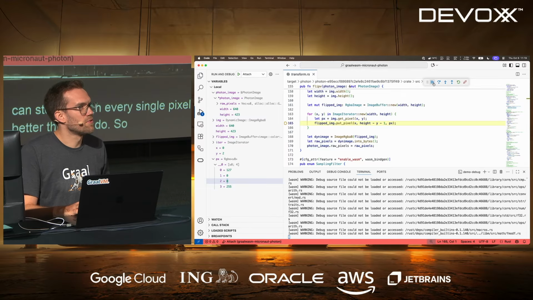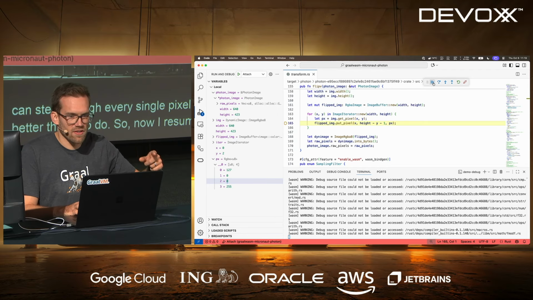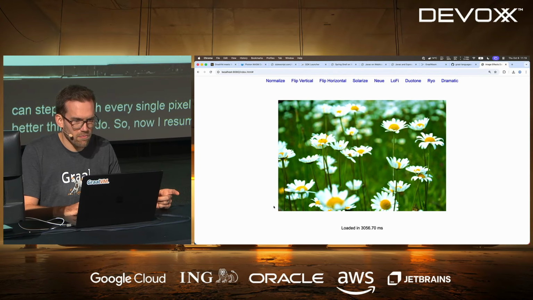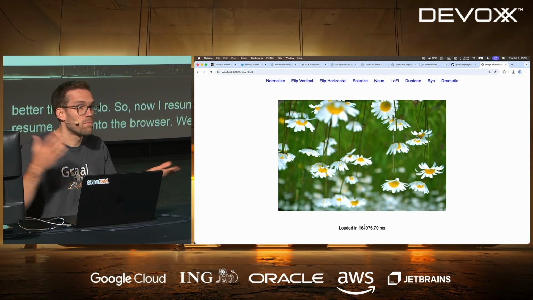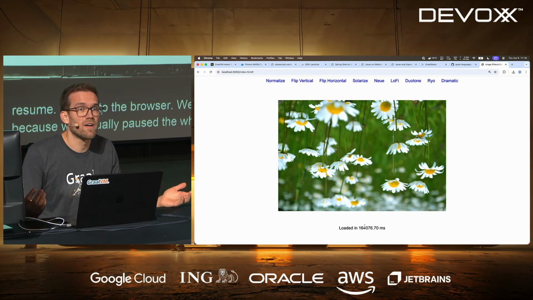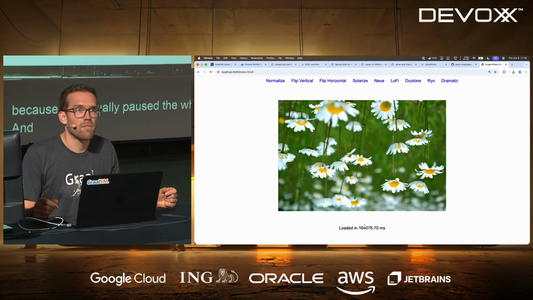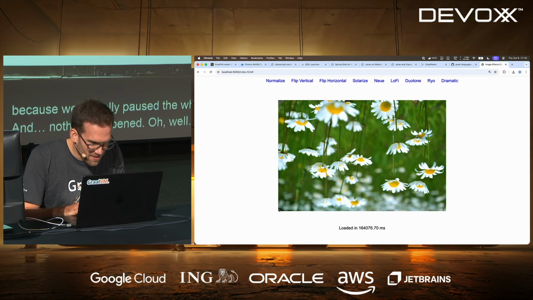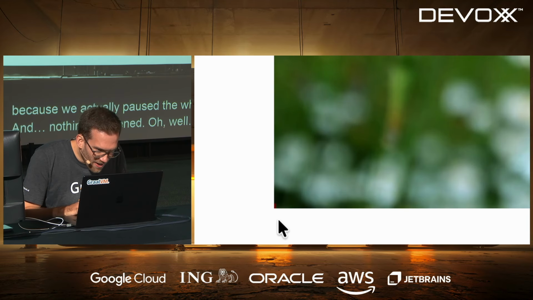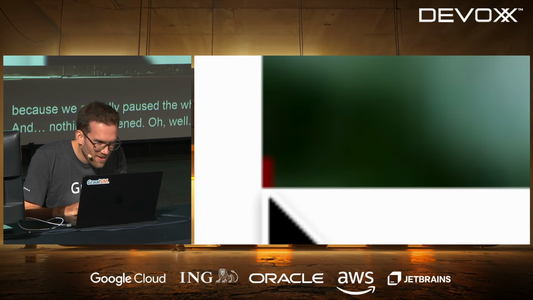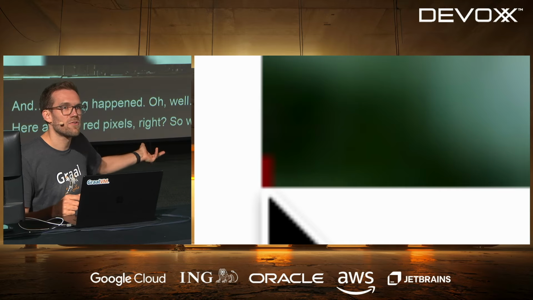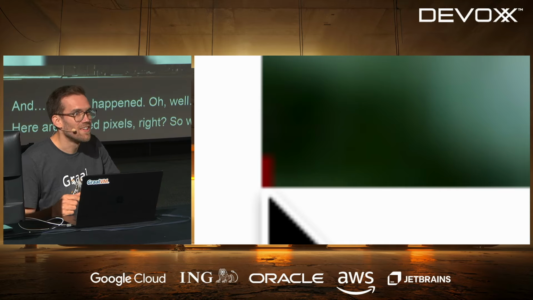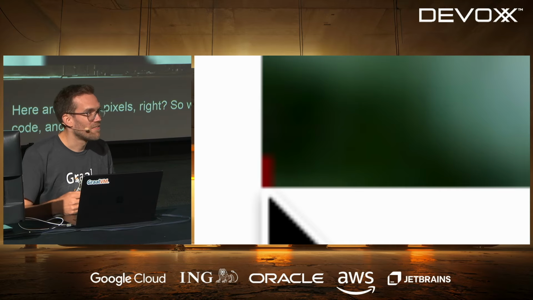So now I resume and I go back into the browser. So I resume back into the browser. We get a result. It took much longer because we actually paused the whole execution in the debugger, and nothing happened. Oh, well. Well, not true. We just can't see it. Here are our red pixels, right? So we changed the execution of the Rust code, and we debugged through it from JavaScript.